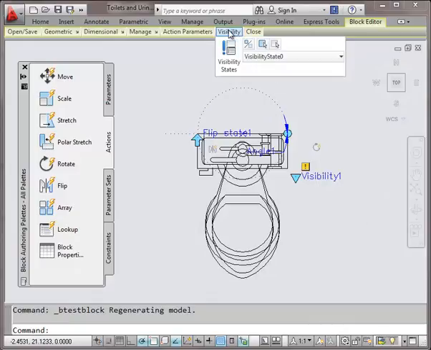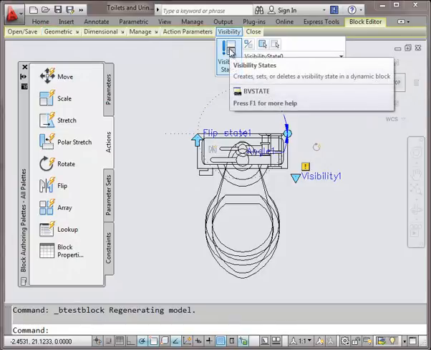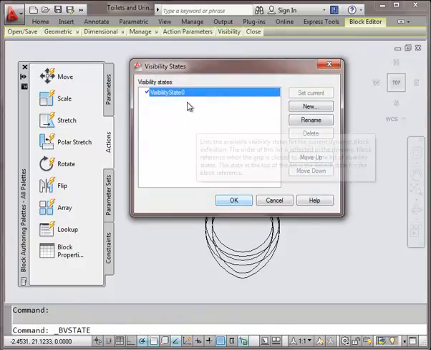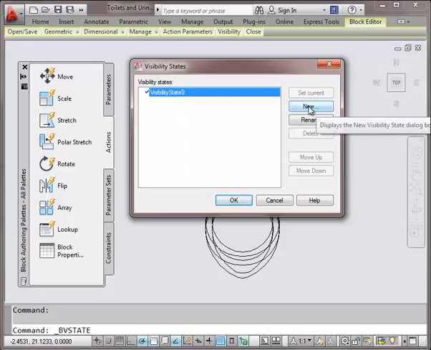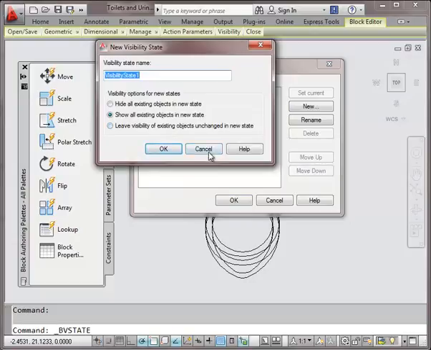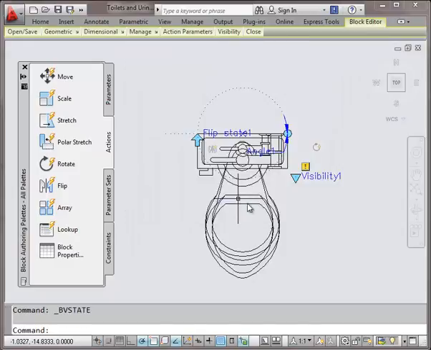So all I need to do now is add the visibility options, and that's done up here. I've got a new tab with these different options. So I'm going to go to visibility states, and you can see it's already got the default one listed. So I'm going to press new, actually cancel that. I'm going to go select this and rename it, and this one is going to be standard toilet, and this will be the first block that I started with. So I press OK. Nothing's happened yet, I've just renamed it.